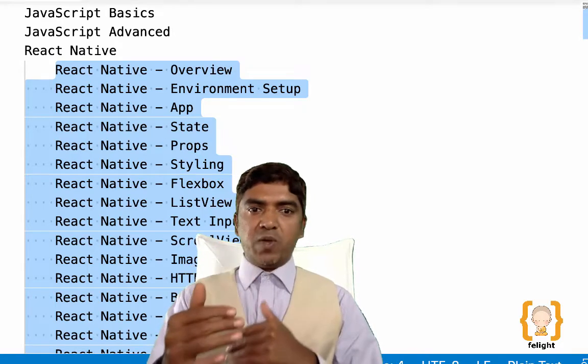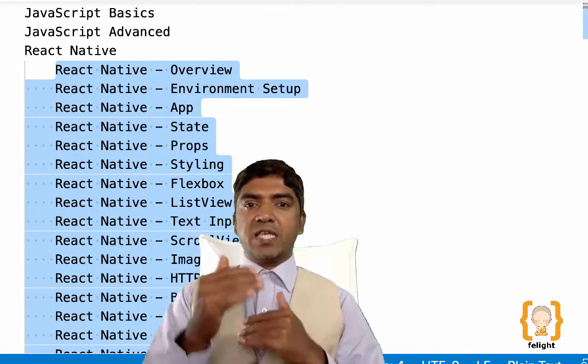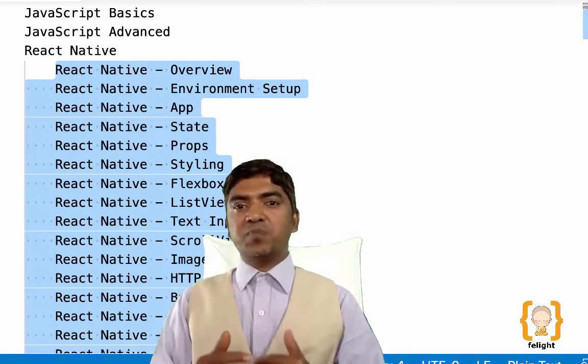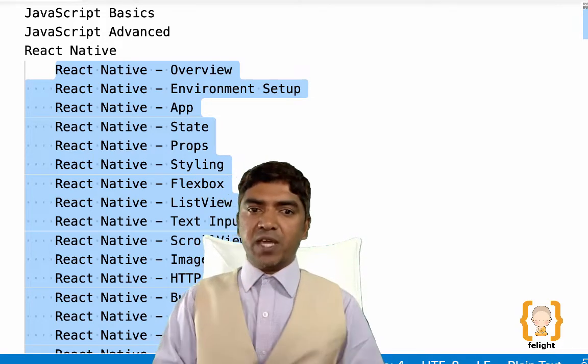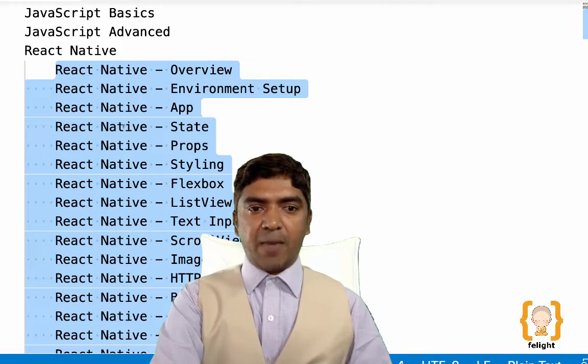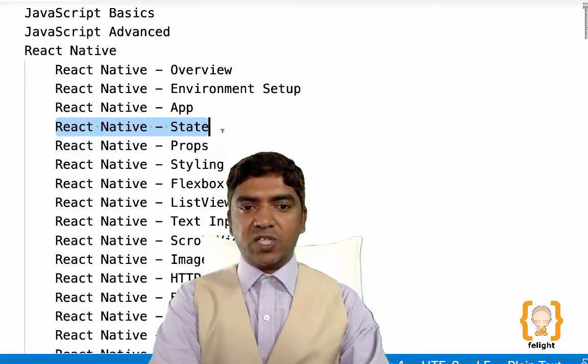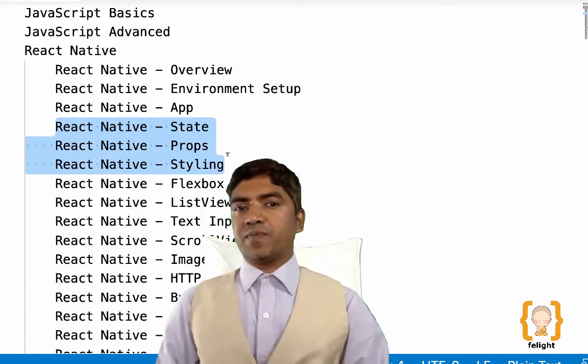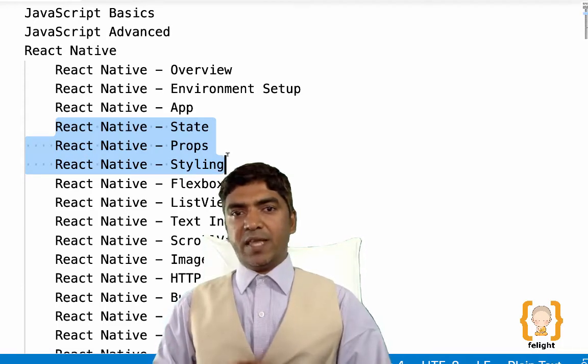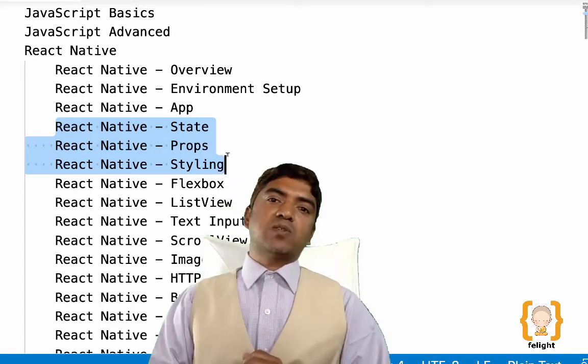There will be an estimate, there will be a plan. For that, notes and materials, everything will be shared with you. But the notes and materials are shared in such a way that if today, let's say, we are studying React Native state and props and styling, let's say these 3 chapters we are studying today, then notes for these 3 chapters are shared.